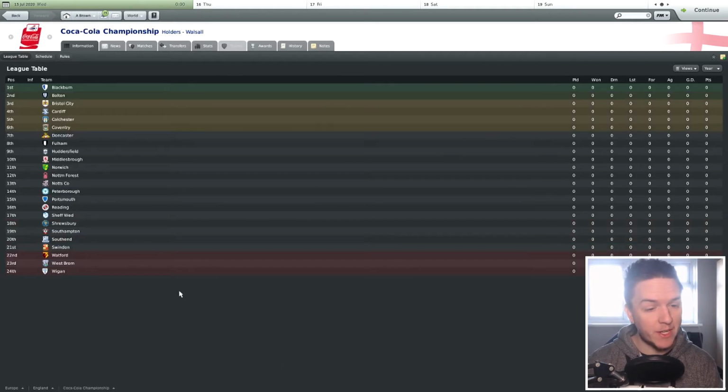Blackburn and Bolton are down in the Championship, as are Fulham. Portsmouth down here as well. Watford, West Brom and Wigan. Any surprises here? Shrewsbury in the Championship. Southend and Swindon as well. I'm not sure who was around here sort of in 2010. I can't remember. Doncaster, were they in the Championship? I've got a feeling they weren't, you know.